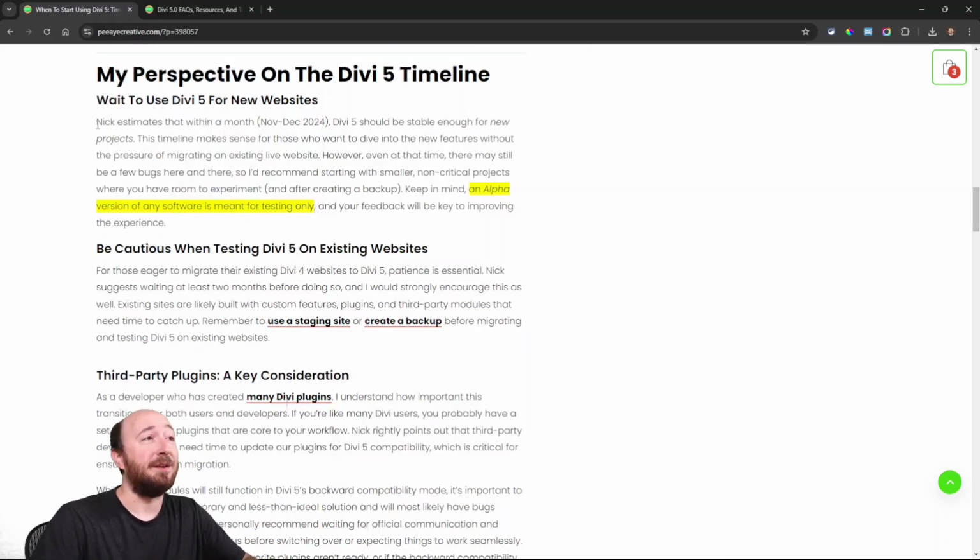So let's talk about my perspective on the Divi 5 timeline, based on that quote from Nick. He's estimating that within a month or two, you could probably start using it for real websites that are basic. And my advice is, if you're going to use it, definitely use it on a new site rather than an existing one. That'll actually be easier. But make sure it's a really simple site, maybe like a 4-page website, and you don't need any dynamic content and advanced features and different post types and all kinds of modules and crazy stuff.